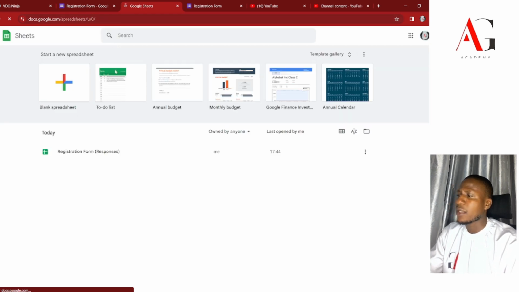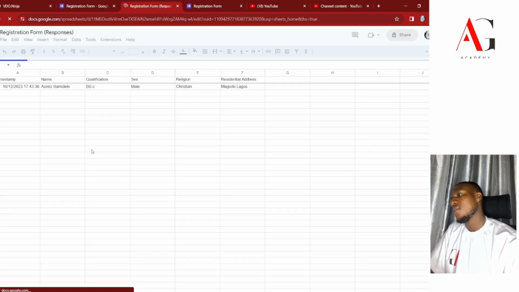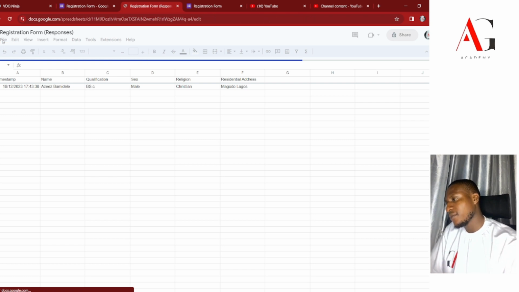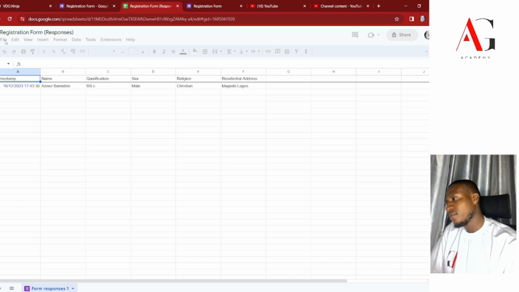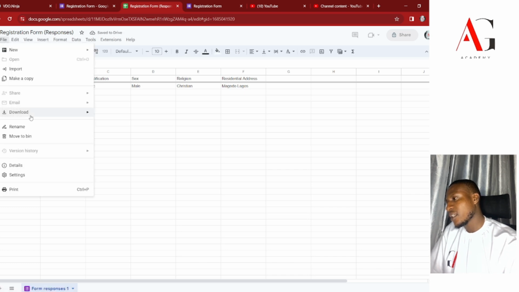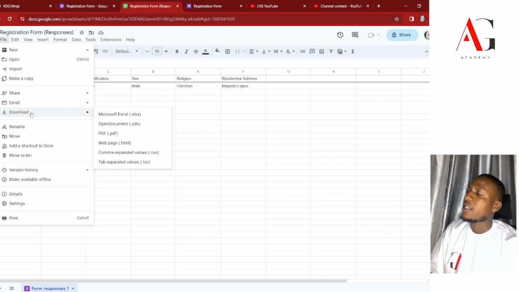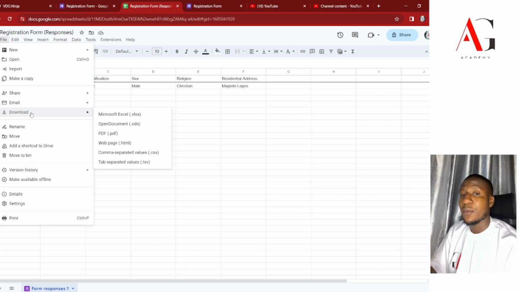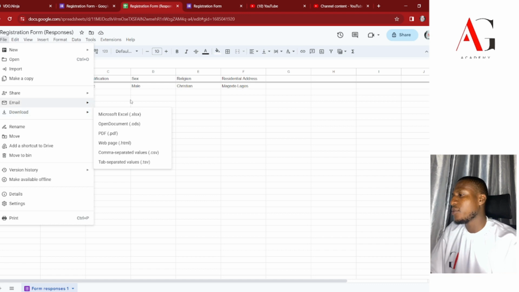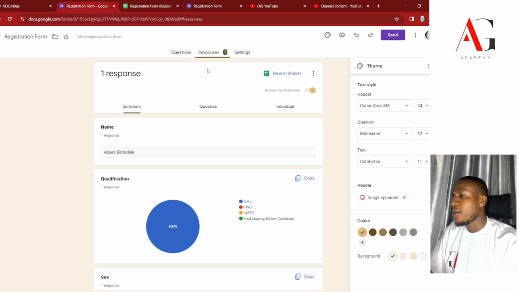Okay, let's go back to responses. So when I click on file, download, as you can see, Microsoft Excel opens. So you can save with these different templates depending on the one you intend using. So that's that about Google Form.